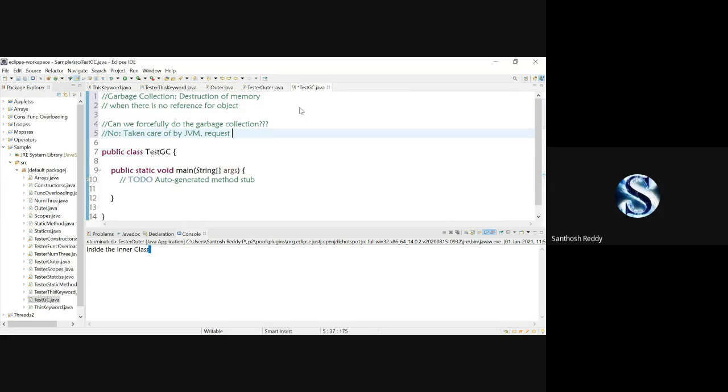Again, there is an option: yes, we can request the JVM to clean up the memory. Once we request, will it do it? The answer is no. It is left to the JVM whether it has to do it or not. You can only request the JVM to clean up the memory. The JVM will take the decision whether to clean up or not. Now for that, I'll show one simple program on how to write destruction of memory.